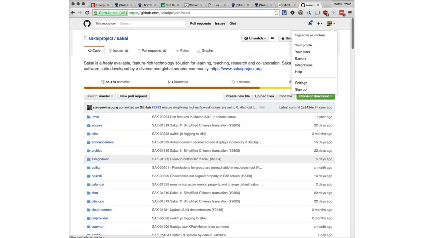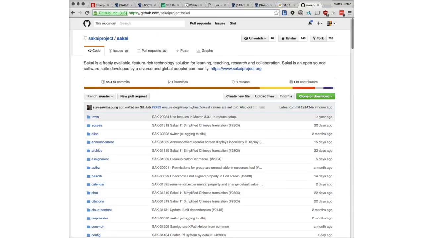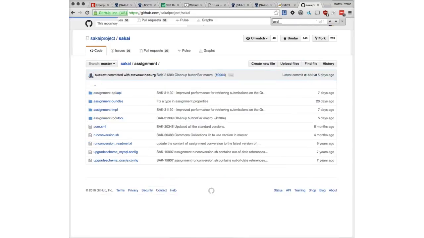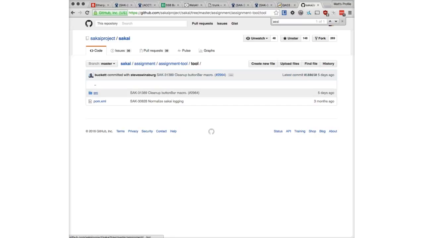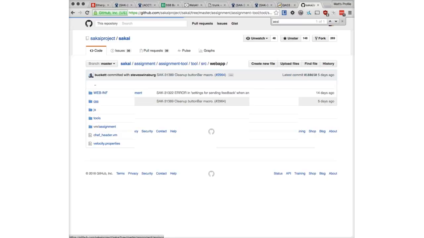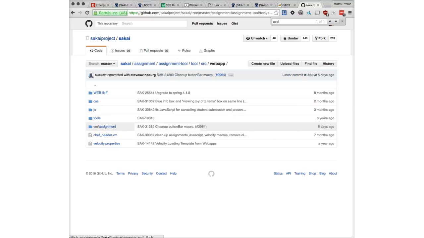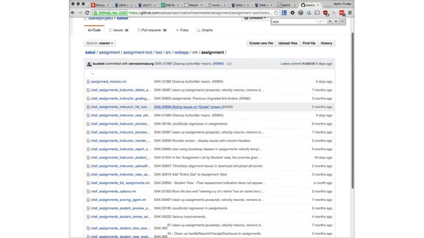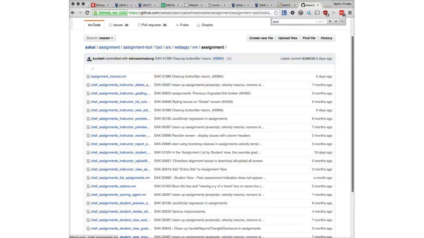No, assignment. The project assignment first. Shoot, okay. It's assignment and then assignment tool. I can read it out to you while you look. Right here? Yep. Then assignment tool. Thank you. And then source. Web app. VM. VM? Oh, VM assignment, yep. And then the file we're looking for is chef assignments list assignments. Thank you.